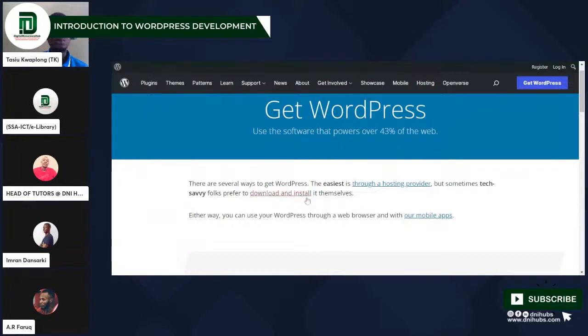After you download WordPress, let me show you. I just downloaded one. You can see this here, this is WordPress. I'm not on that screen, sorry. You can't see the download, but you can actually download WordPress.